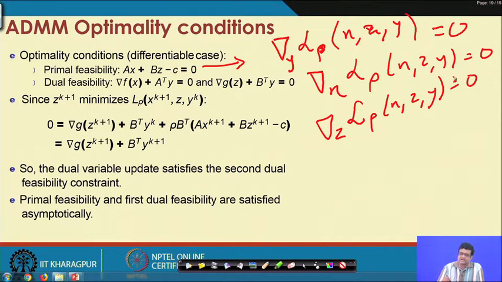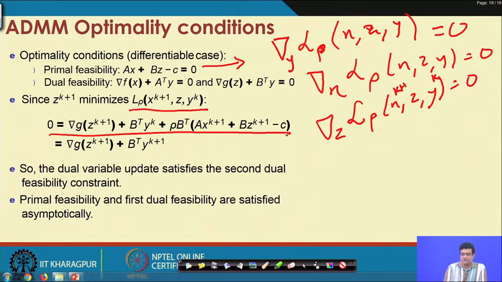Okay. So, these are the three optimality conditions. Now, as we have seen earlier, since z_k minimizes this quantity, if we set the gradient with respect to z, and we put x_{k+1} and y_k, equal to 0, we get this condition. So, this is equal to 0.